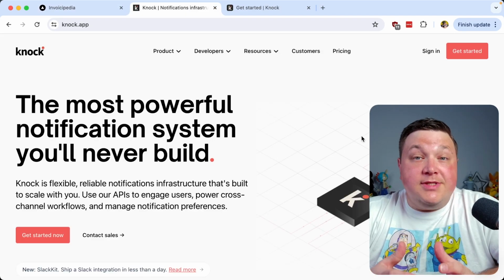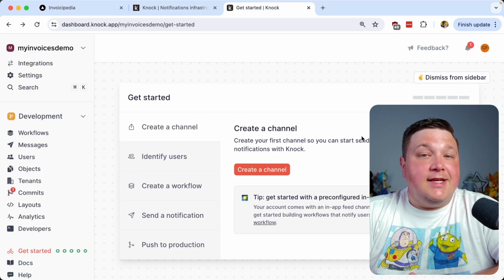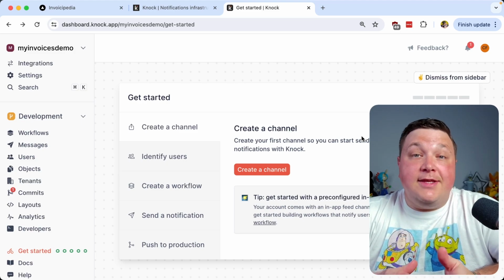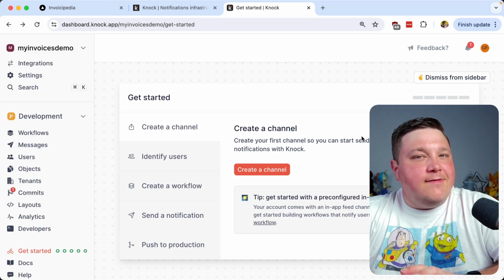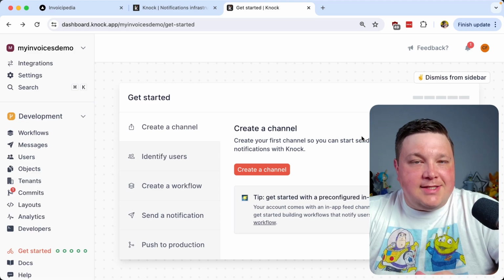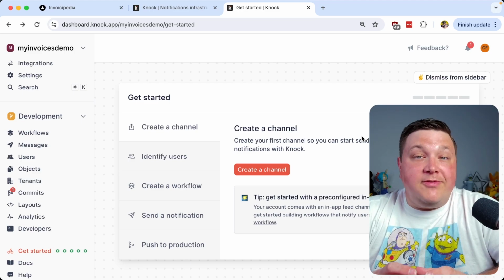Now, the very first thing you want to do is sign up for your free Knock account. But once you're actually signed up and signed in, you're going to see a list of steps that you can use in order to get started. But before we dive in, we want to think about the different concepts here, where a lot of this is going to focus around the idea of workflows.